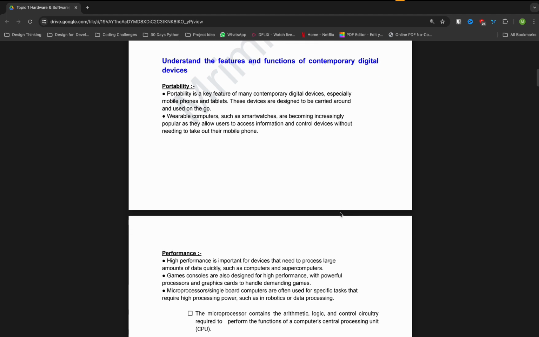So to understand the features and function of contemporary digital devices, in simple terms, when we go to buy digital devices, what are customers mostly looking for? The first thing they look for is whether it is portable or not. Portable means I can carry it anywhere I go, like a laptop. I can carry my laptop everywhere, but I can't carry my computer. So hardware engineers focus on each and every device, on how to make it more portable.